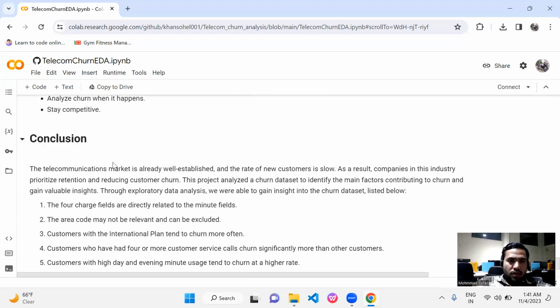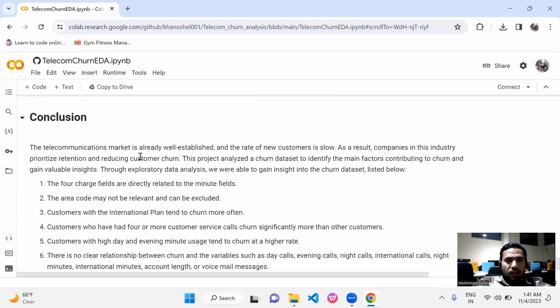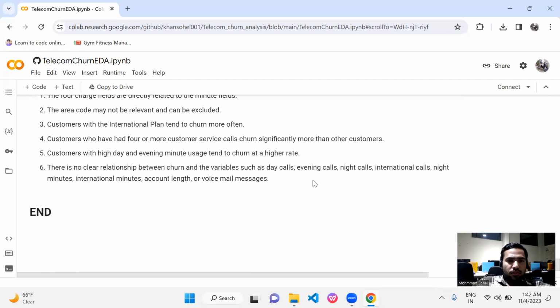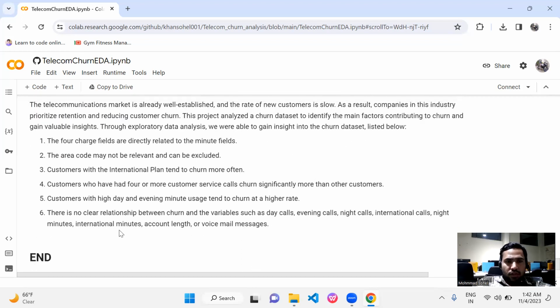Here is our conclusion. The telecommunication market is already well established and the rate of new customers is slow. As a result, companies in this industry prioritize retention and reducing customer churn. This project analyzes churn data to identify the main factors contributing to churn and to gain valuable insight. Through exploratory data analysis we are able to gain insights into the data set, listed below. Here are 6 steps.